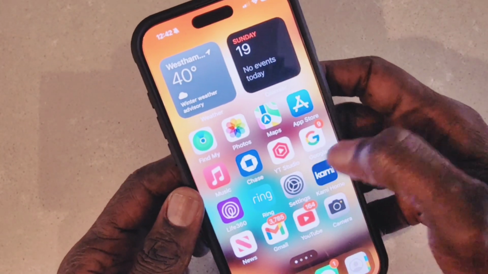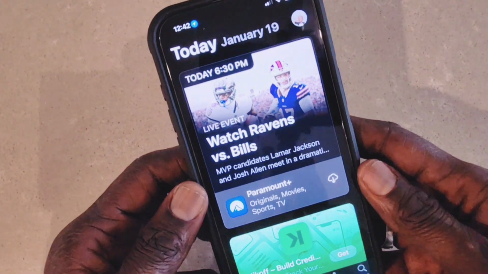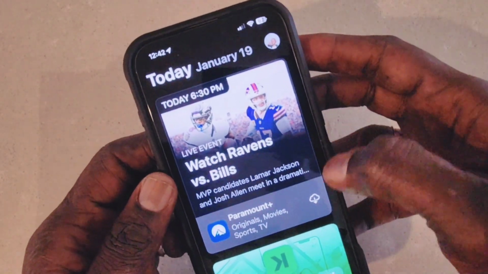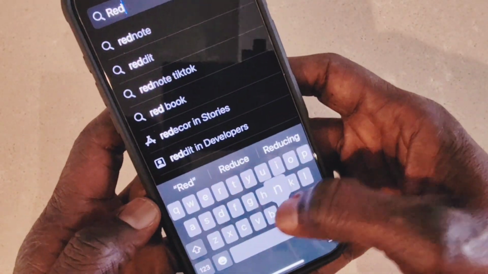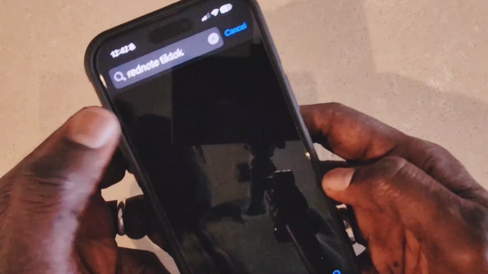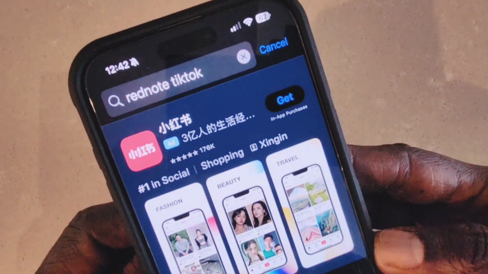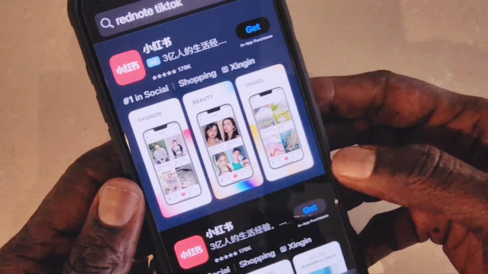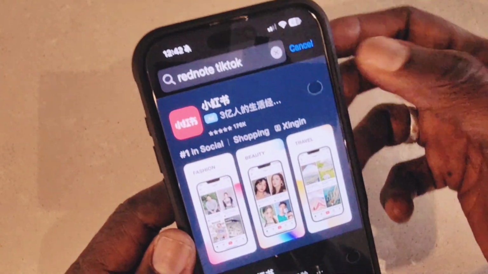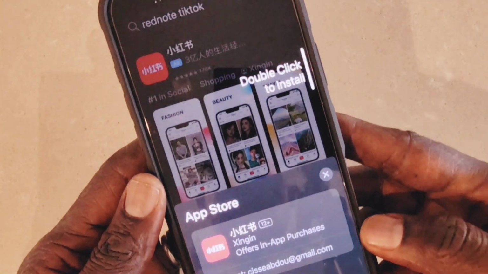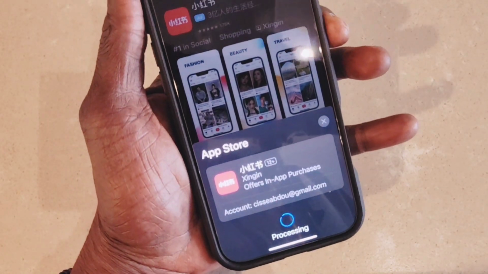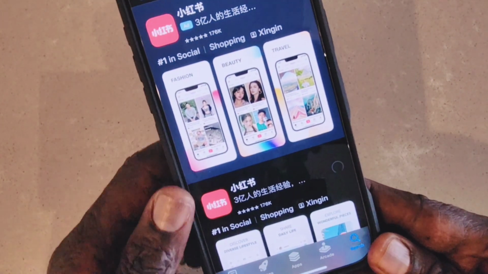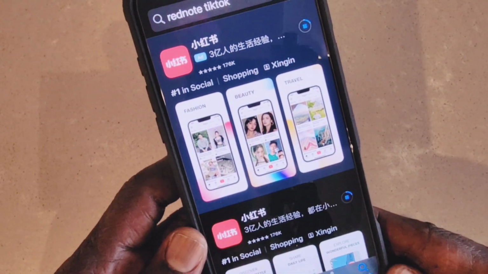To do that, we're going to go to the App Store. This is iPhone, and I'm sure it is available on Android as well. I'm going to search for RedNote. RedNote TikTok showed up, and this is the application you need to download. After you install it, it can replace TikTok. Apparently right now everybody's downloading this application, so let's go ahead and download it. After that, we're going to open it up and see if it is similar to TikTok.